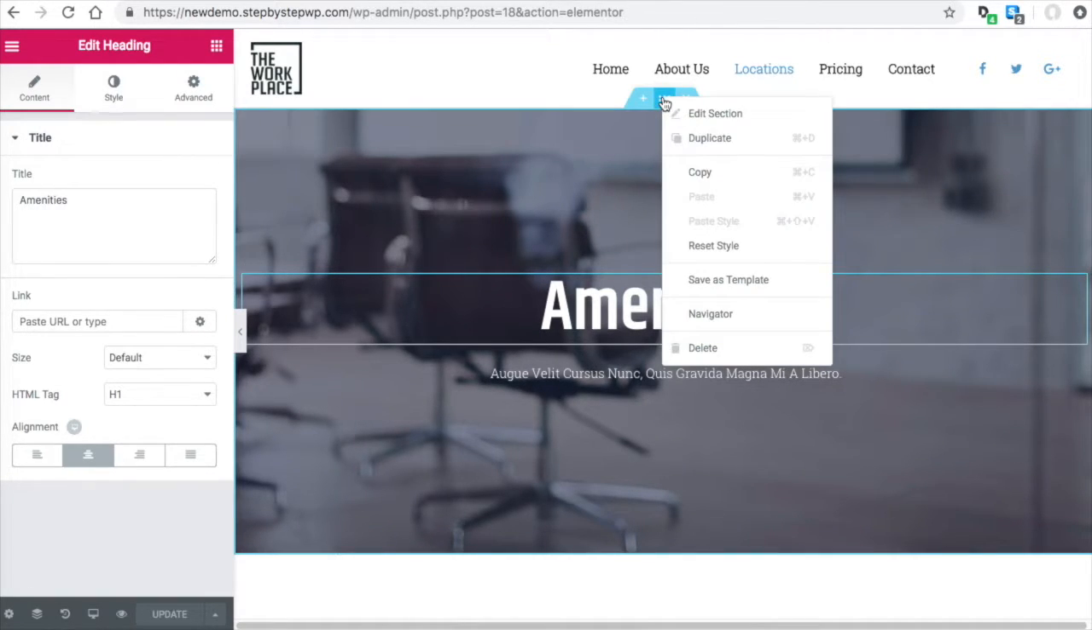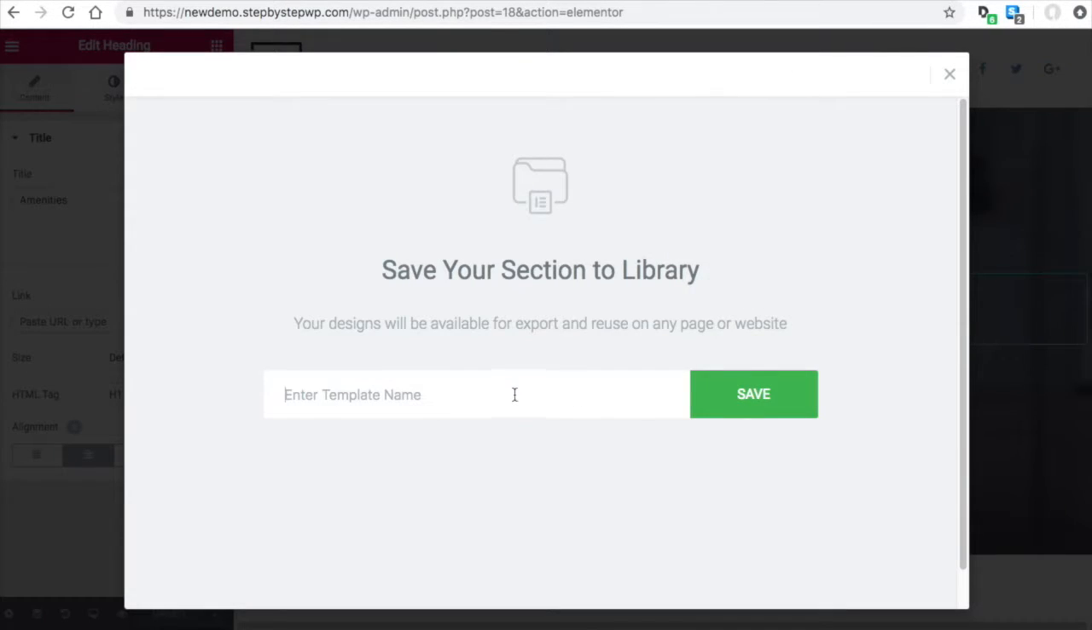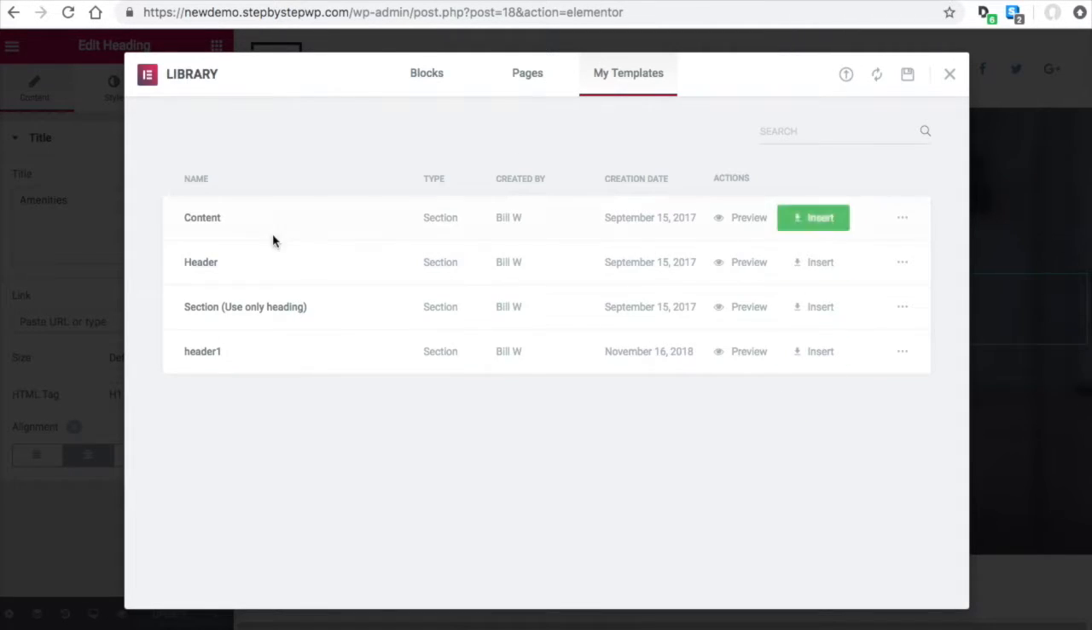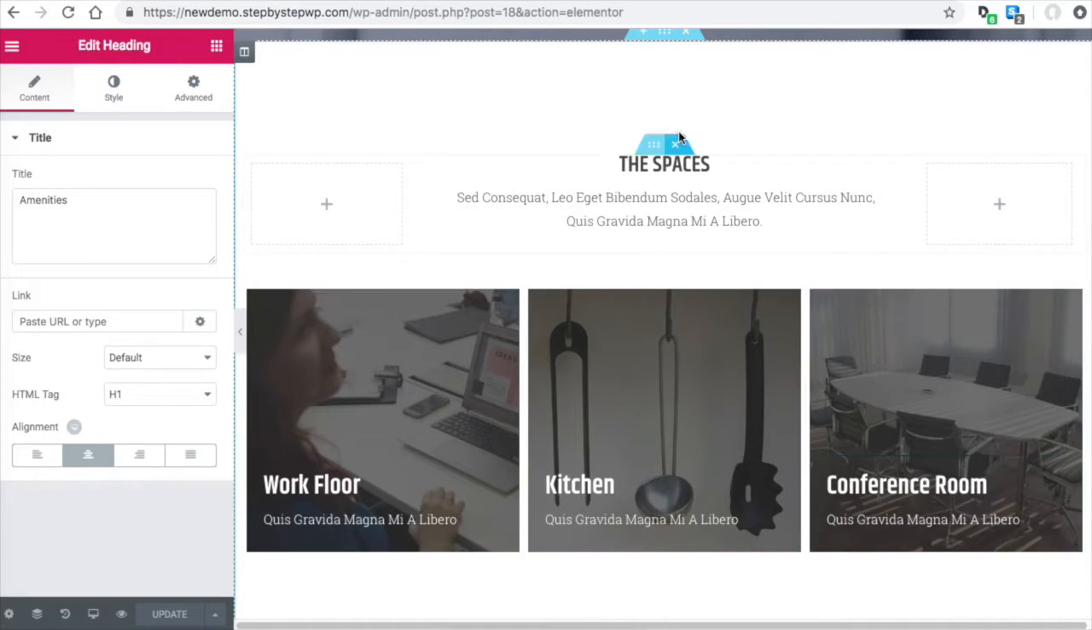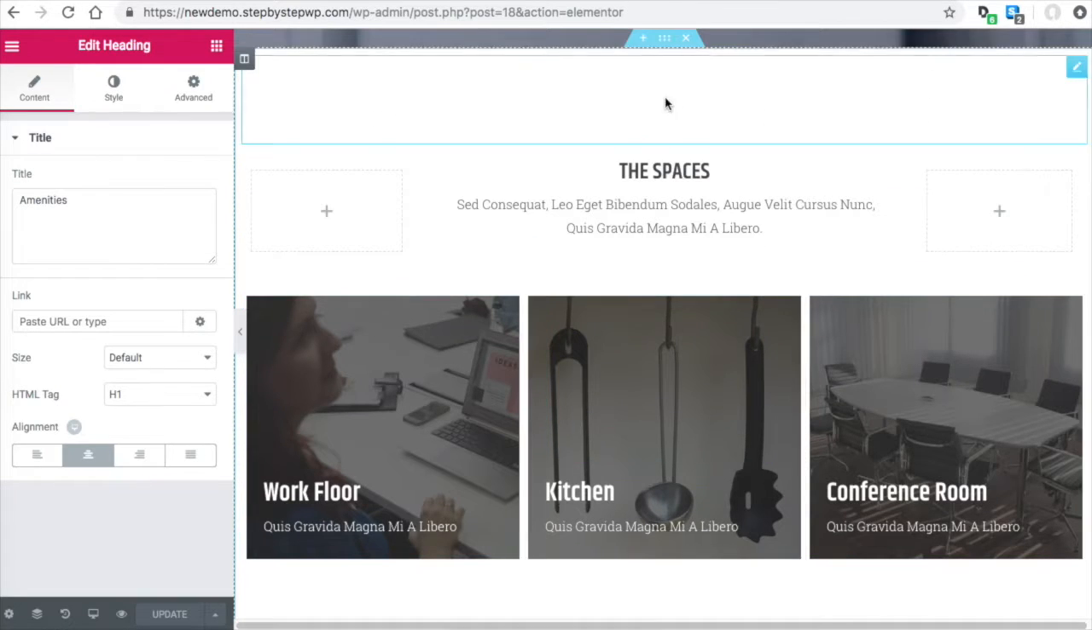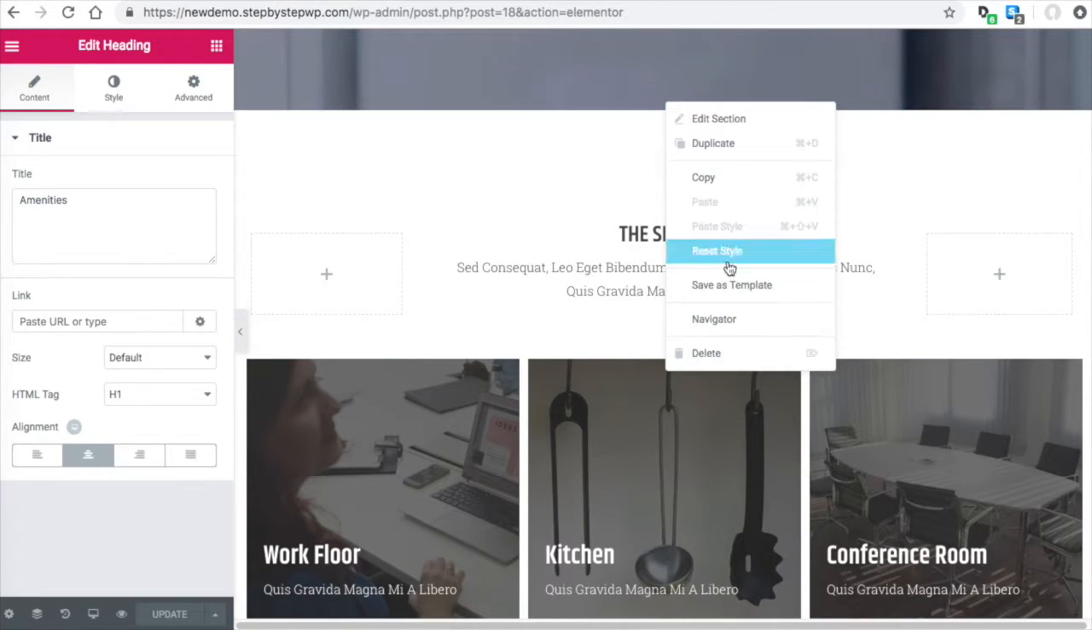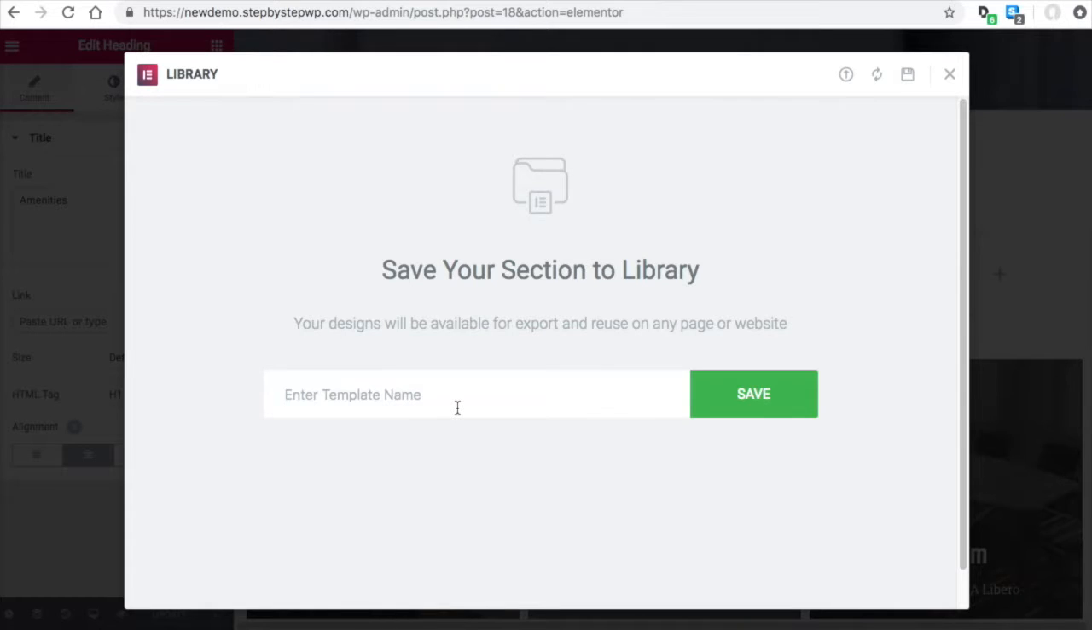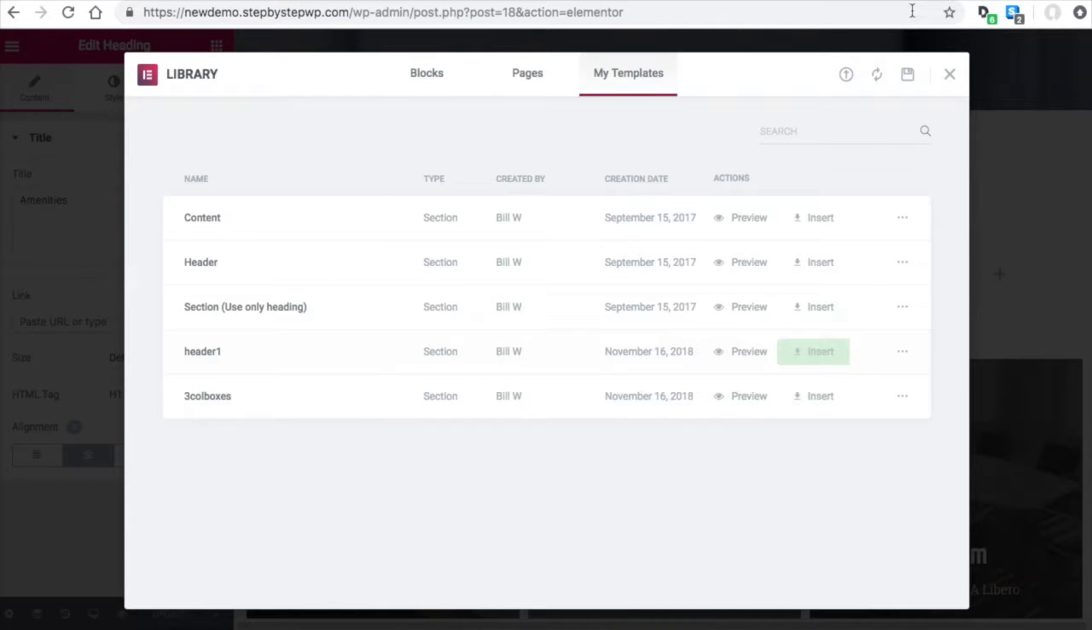I'm going to right click, save as template. So you can save any section to your Elementor, to your site. Click save as template, and I'm going to call it header 1. Okay, so now I've saved it in my templates. Now I'm going to save this entire section. Right click, save as template. This was like 3 column boxes. Save that section.